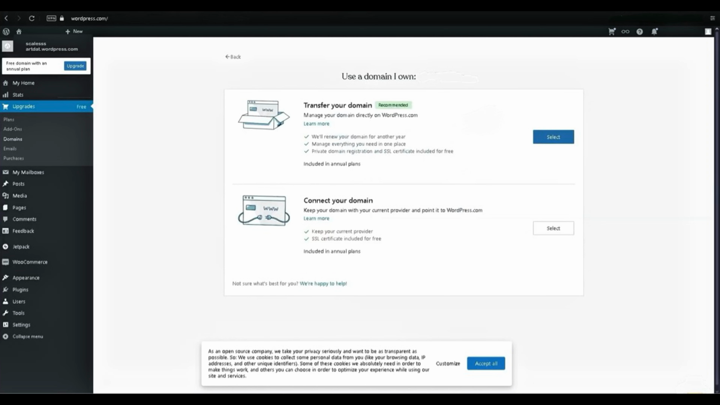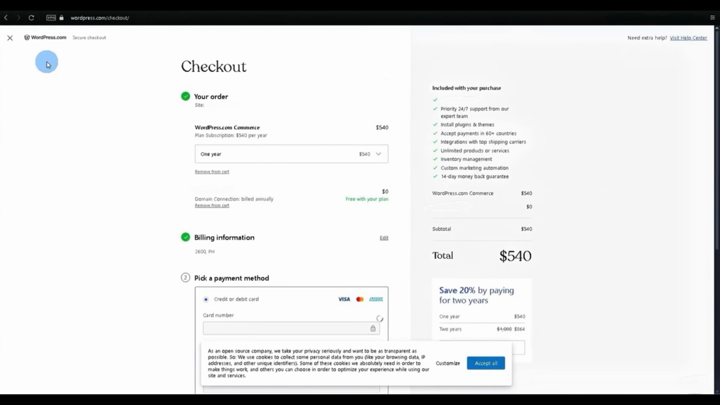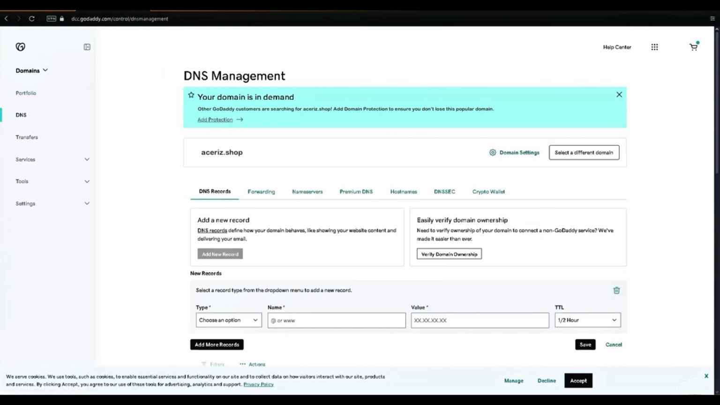Choose the option that works best for you, and take note that connecting your domain may involve some additional billing through WordPress. Just follow the on-screen instructions, enter any required information, and you will have your GoDaddy domain connected to your WordPress website. And that's it.